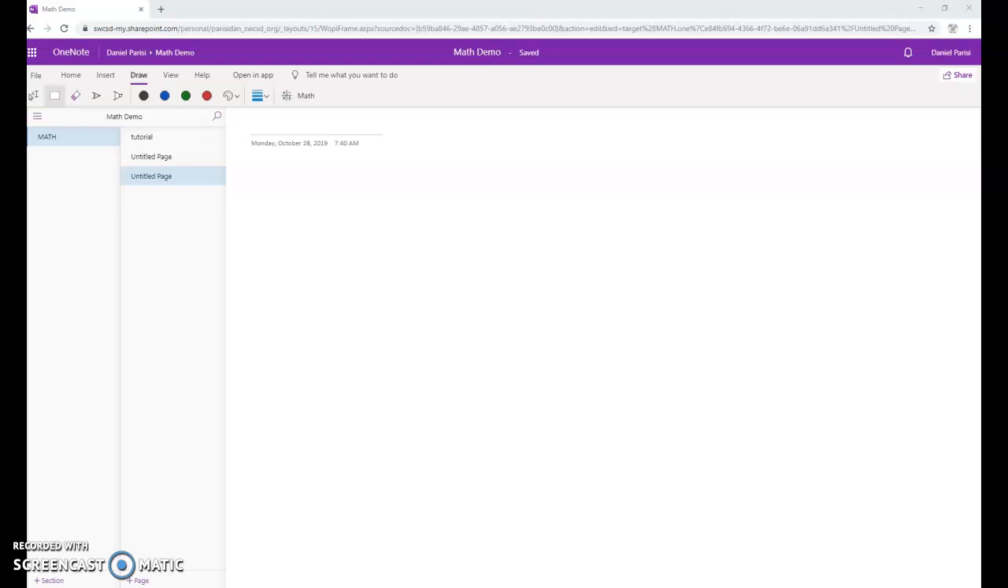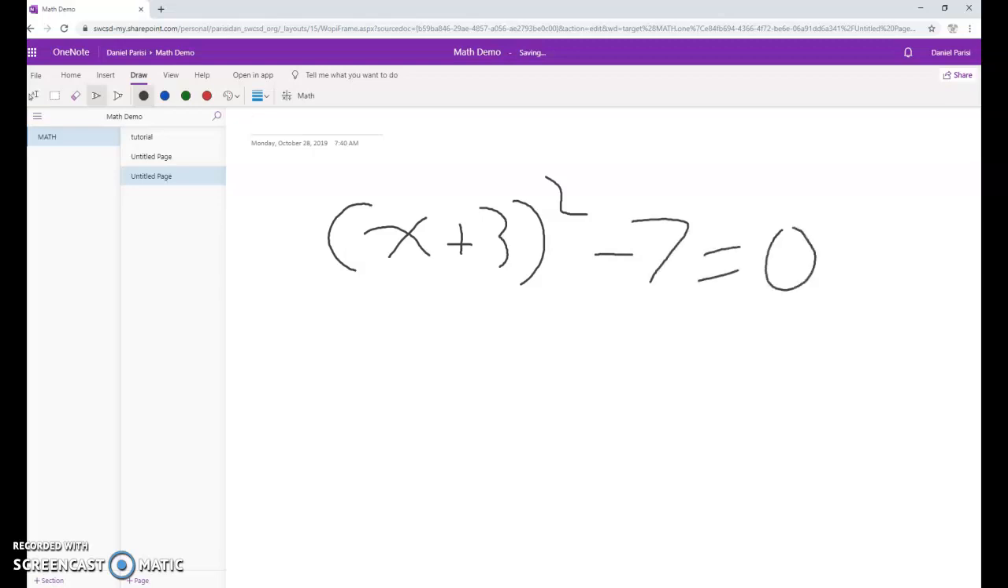So you're going to start and take this little pencil up here, and then using your finger or a stylus you can draw your equation. So we're going to go x plus 3, and we're going to square that quantity, minus 7, and we're going to set it equal to 0.